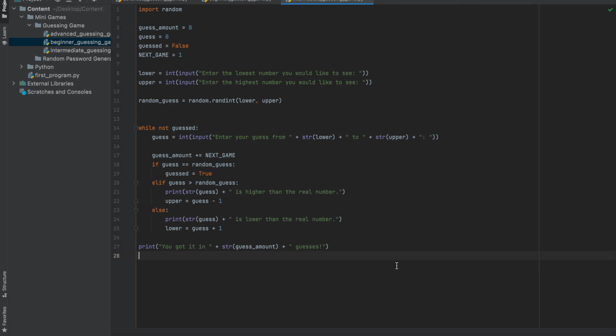Otherwise, if guess is greater than random guess, you print out that your guess was higher than the real number, and you create the upper bound guess minus 1. However, if guess is lower than the real number, you create the lower bound guess plus 1. And this is all the math that's required to get that lower bound and upper bound working to change for you. Let's now move on to the advanced guessing game.